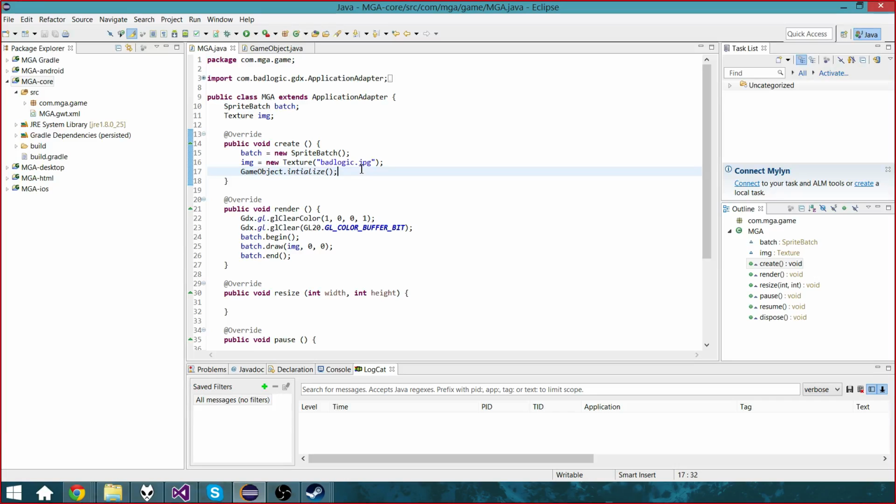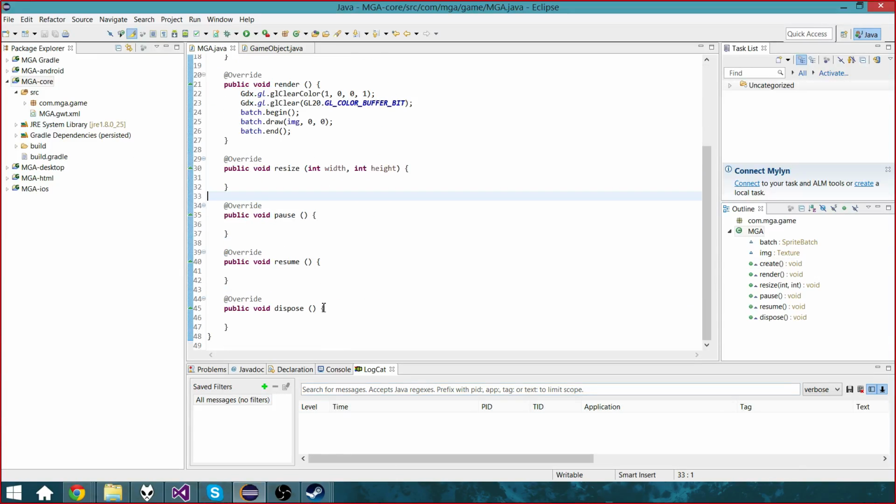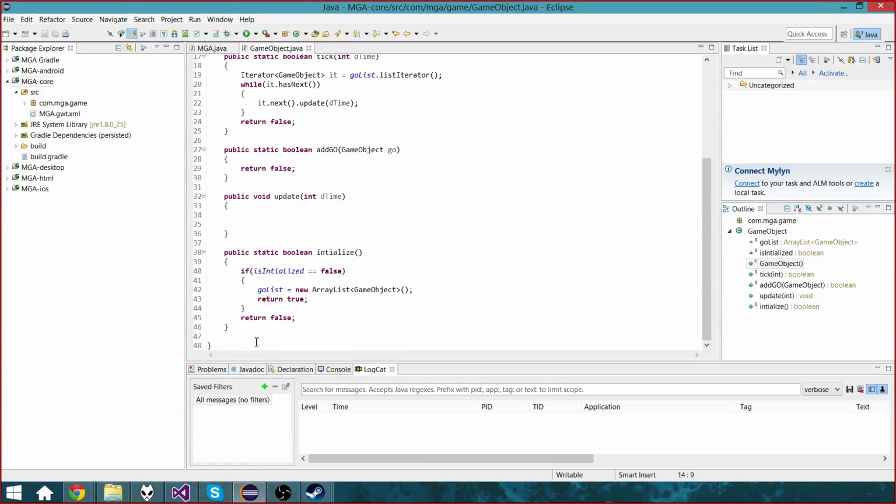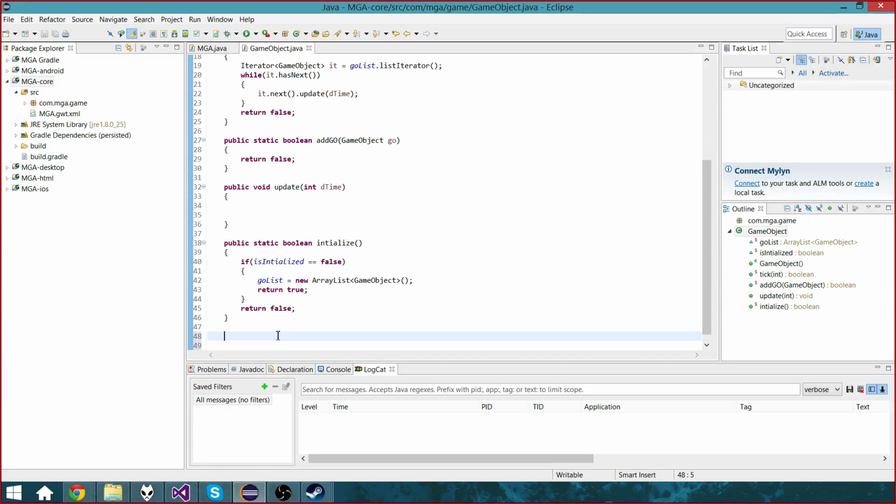Alright, so libgdx does not have deconstructors, so if we want a deconstructor, we have to create the function explicitly and call it before libgdx closes. This is the dispose function, so if we were to close the program, then we want to make sure that all the game objects are properly utilized.